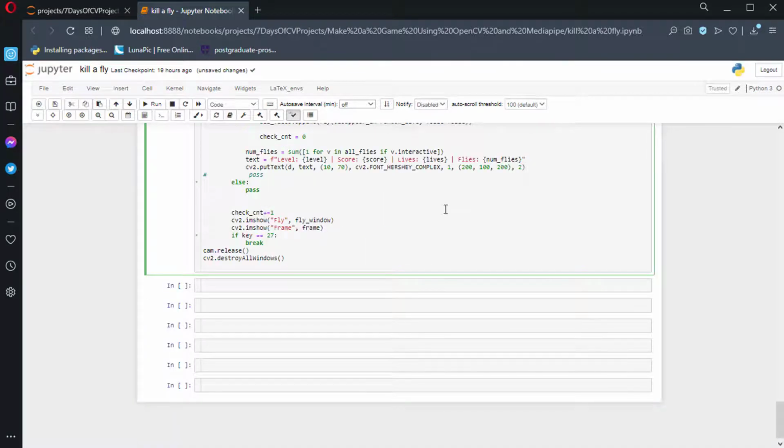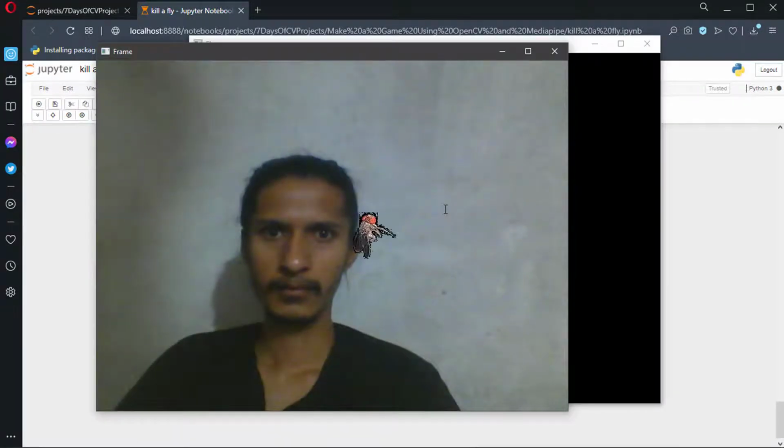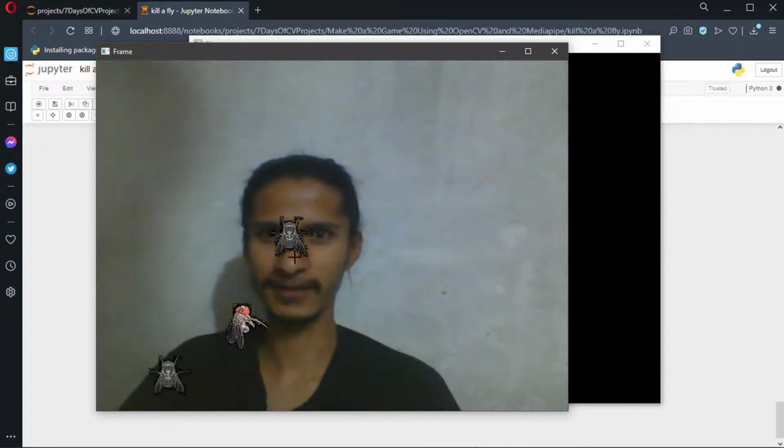Running it once more, as you can see in the screen, there are flies spawning on random location, and some flies were in my face and it is disgusting. Good thing is our flies are spawning and escaping randomly. Now there are no flies in the screen because all of our lives are lost, as more than 5 flies escaped.